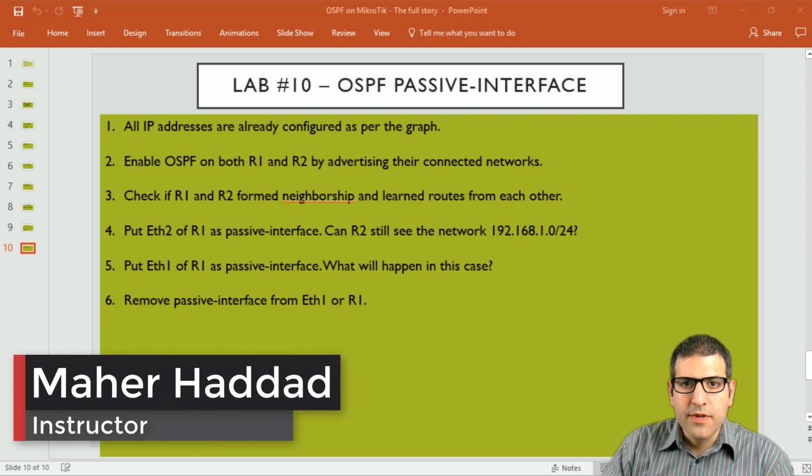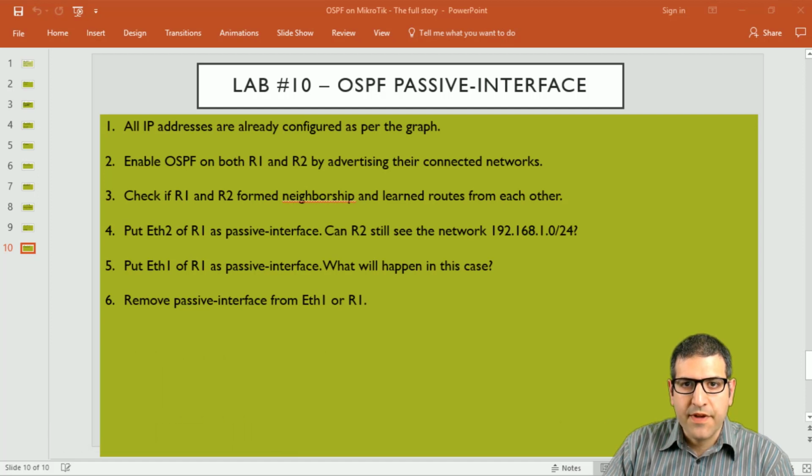Now we are going to do lab number 10 of this course, and it's going to be about the passive interface in OSPF. Before we start doing the lab and we go through all those points that you can see here in front of you, I would like first to explain what is the passive interface in OSPF and where to use it, and then we will go back to this lab and go point by point like we always do in order to see how we can configure the passive interface in OSPF and do some troubleshooting.